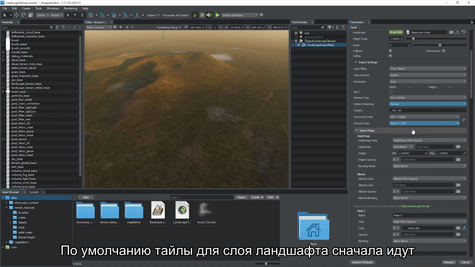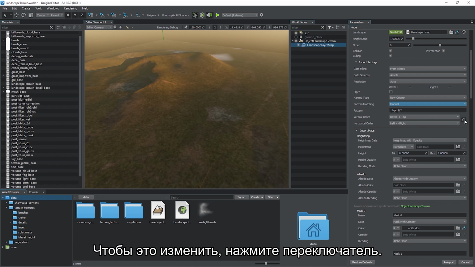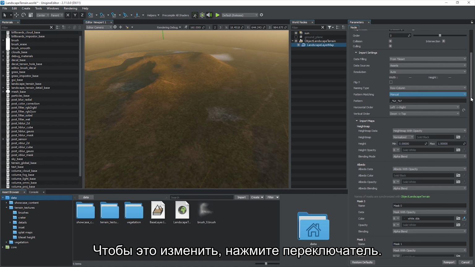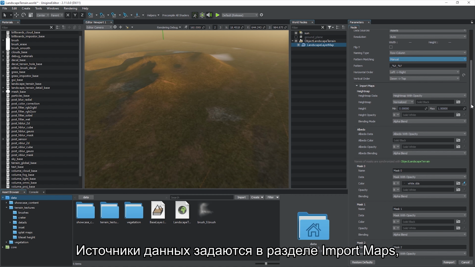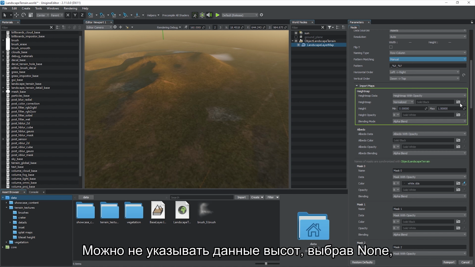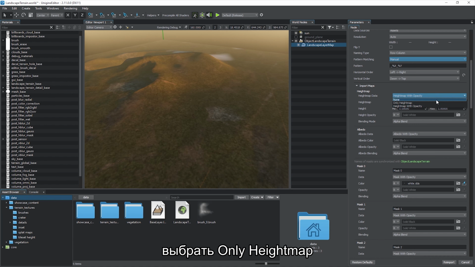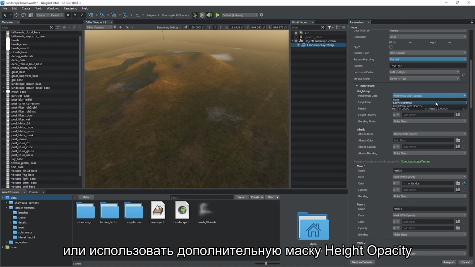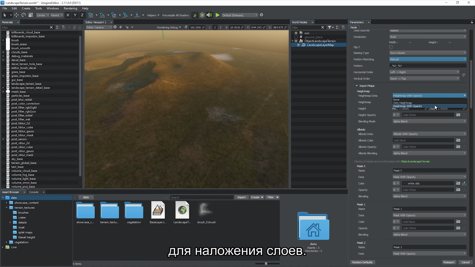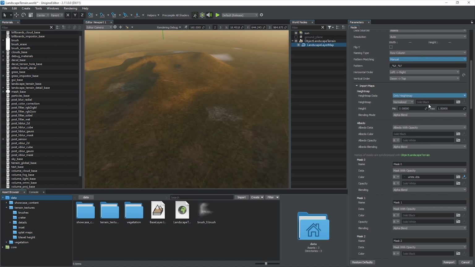By default, the tiles for the terrain layer are taken horizontally and then vertically. To change the order, toggle the transpose option on. Data sources are specified in the Import Map section, starting with the height map. You can skip height map data by choosing None, select Only Height Map, or use an additional height opacity mask, which is pretty useful for blending layers.